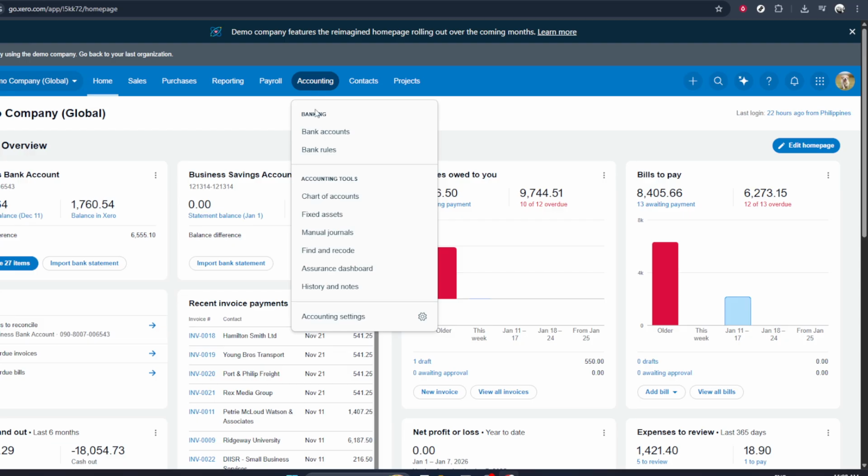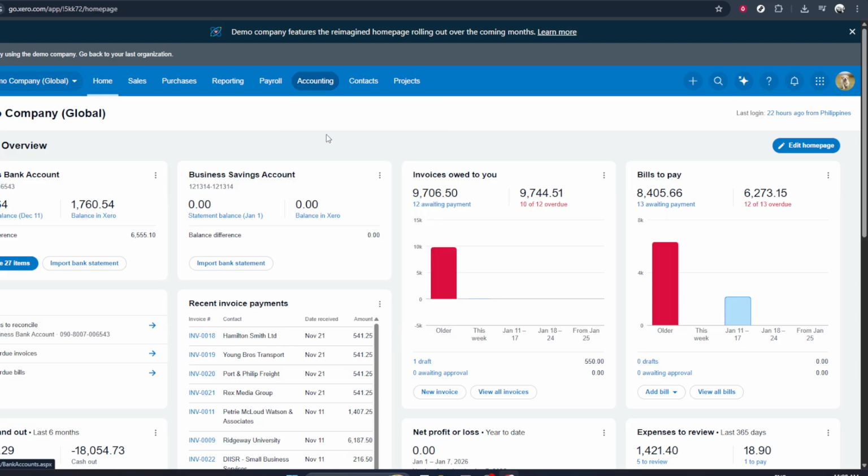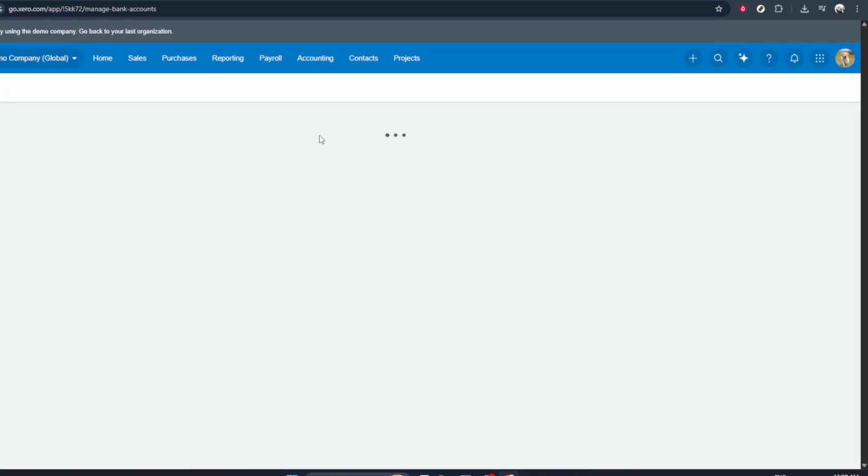After you click Accounting, a drop-down or a new page will appear with several options. From this list, select Bank Accounts. Click on Bank Accounts to open the section where all of your connected and manually added bank accounts are displayed.